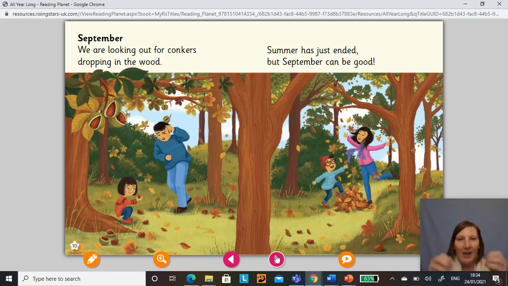So the leaves are dropping, conkers are dropping. Have you worked out what season we're in now? That's right, we're in autumn. Summer has just ended, but September can be good. So if we have a look at some of these leaves here, can you see they're starting to turn orangey brown colours? And we've got lots of orangey yellowy colours on the floor. Yellow leaves up here in the trees. In autumn, that's when the trees start to lose their leaves, ready for winter.